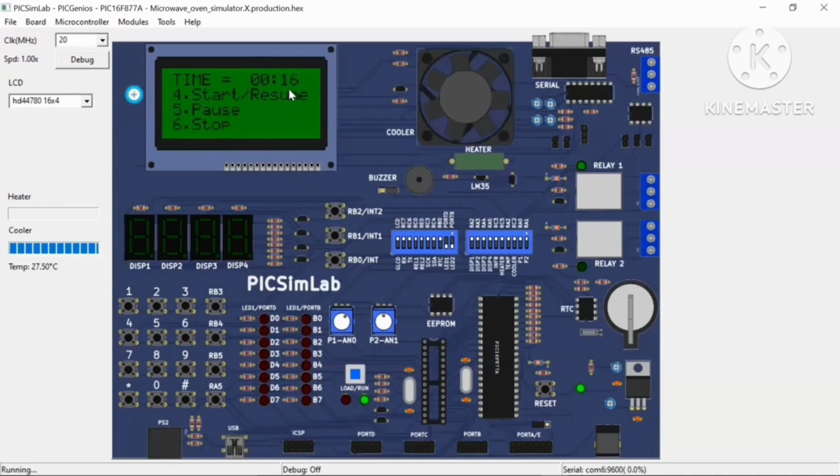You can see the timer is decrementing: 15, 14, 13. If you want to pause the operation, you can pause by pressing the 5th key in the matrix keypad. It is written here: 5 is pause, 6 means stop, 4 means resume. If I press 4, it resumes. The fan is operating. If I press 5, it is stopped. The fan is also stopped. Now if I press 6, it will go into the cooking mode display.